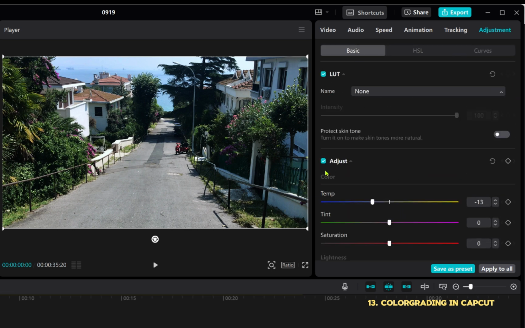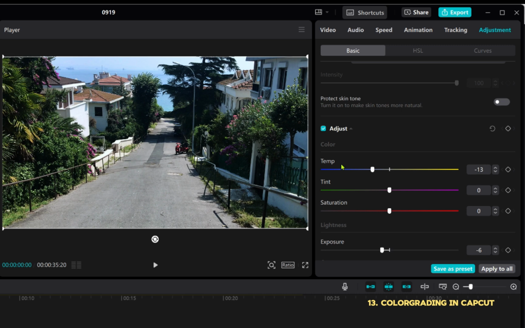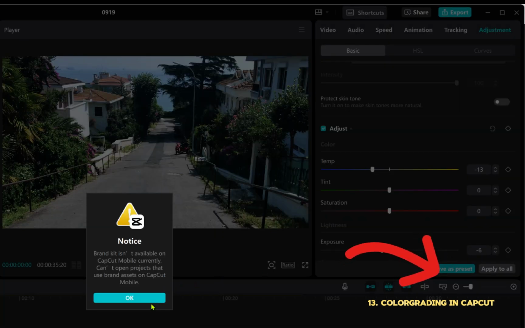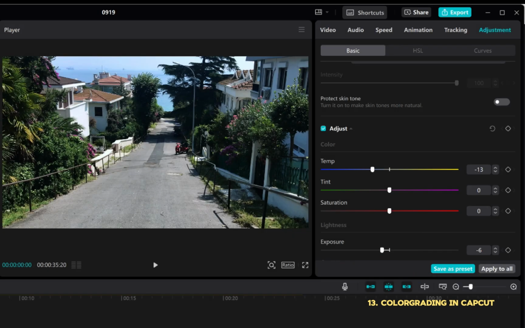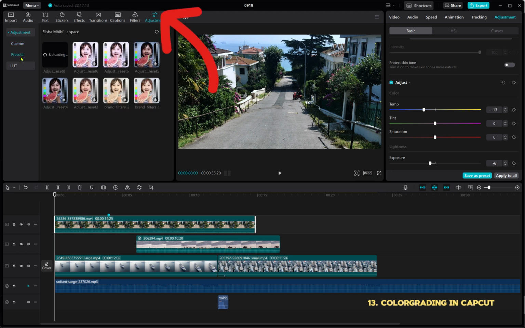So after making your edit, if you want to save this as a preset, so that you don't have to redo these settings every time for a new video, you click Save as Preset, and it is automatically saved. OK. And then if you go back to your adjustment tab on your left-hand side and you click on preset, you are going to see your adjustment settings in all of the presets that you have there.